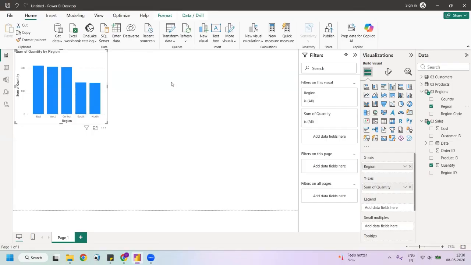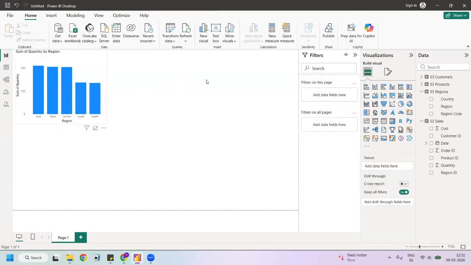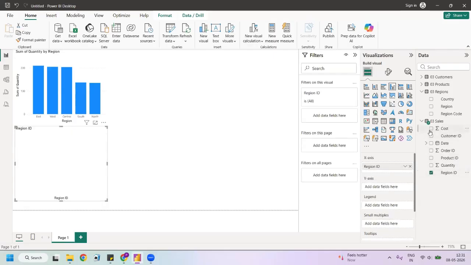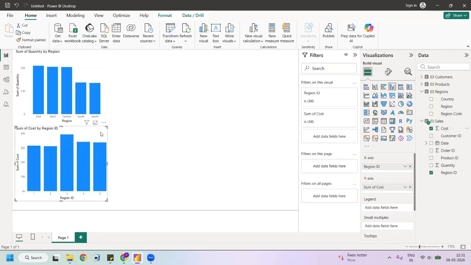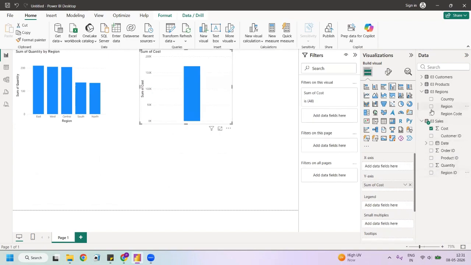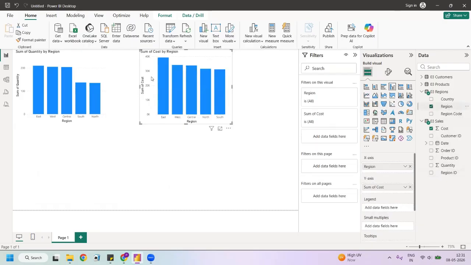Now, let's build another visual. So we'll click on the blank space in the canvas, and click on the clustered column chart again. We will build, let's say, region-wise cost. So we have built another visual here which shows region ID-wise cost. Again, we'll not use region ID, we'll use region name. So we have this region-wise cost.